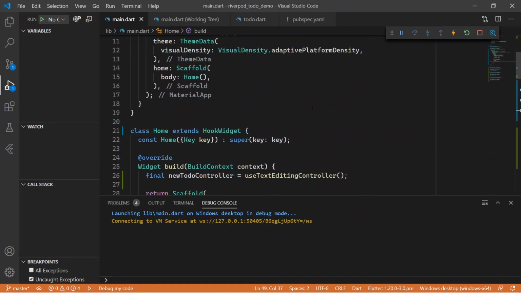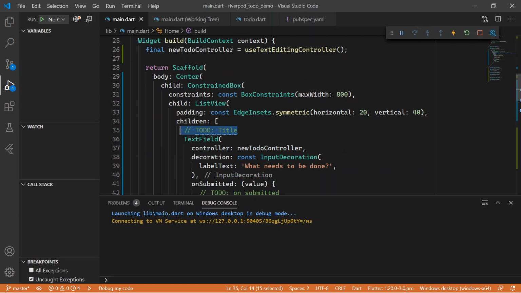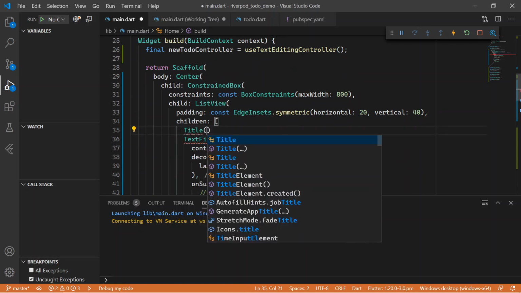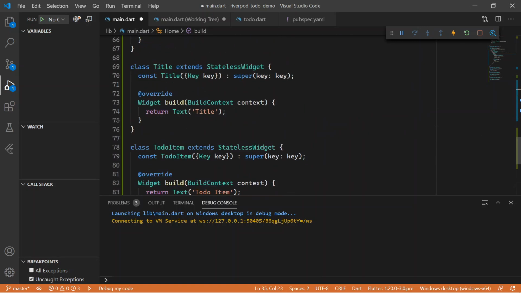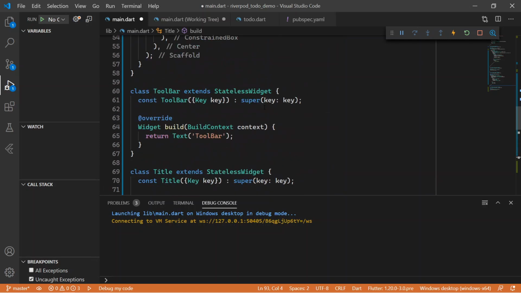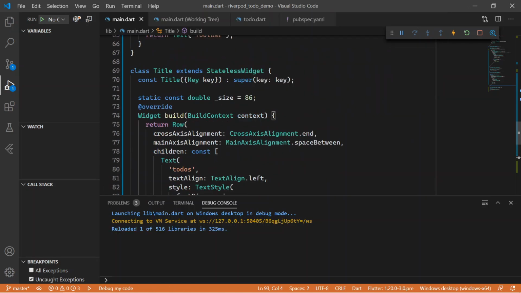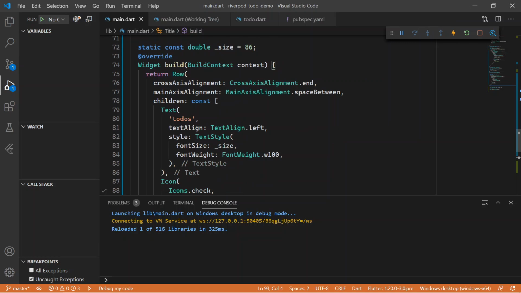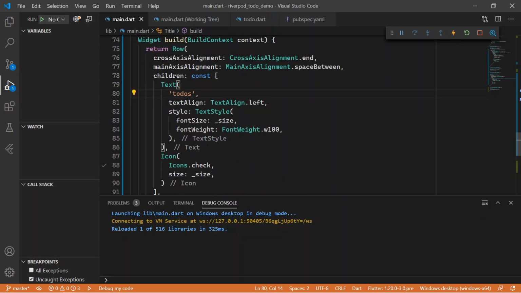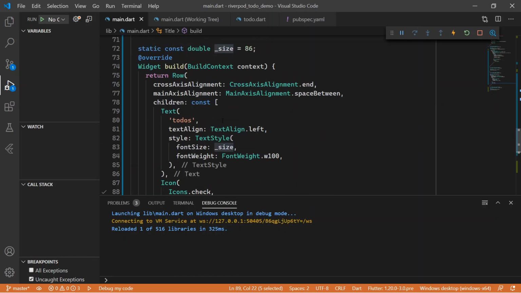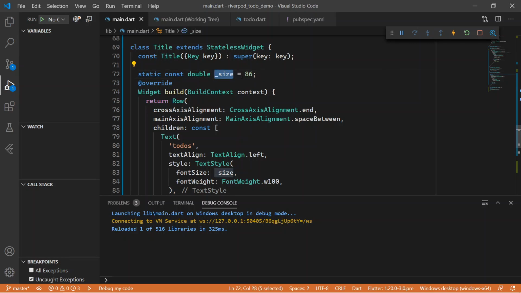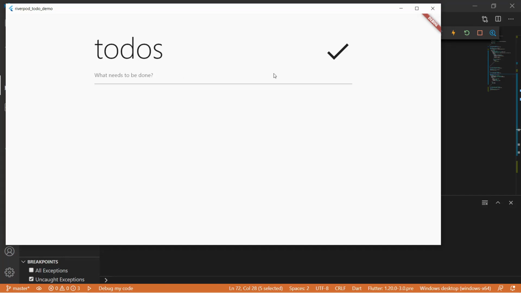One thing that we can add right now is the title. So let's just add the title, and I'm going to replace this title over here. I'm just going to copy and paste from my previous example. So this is just a row, and it has a text of to-dos, then the text is styled and aligned, and then we have an icon, so the checkbox over here. And both of these have this static or constant value with the size. So if we refresh this, this is the current state of the app. We have our title and we have our text box.